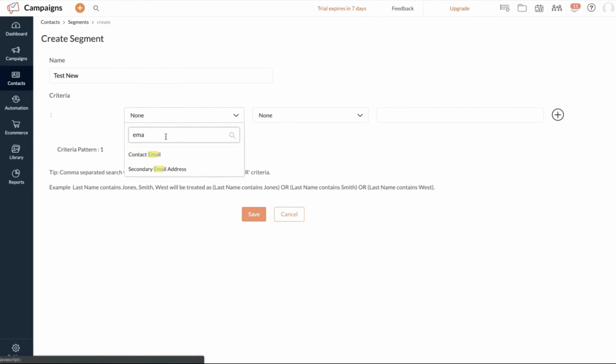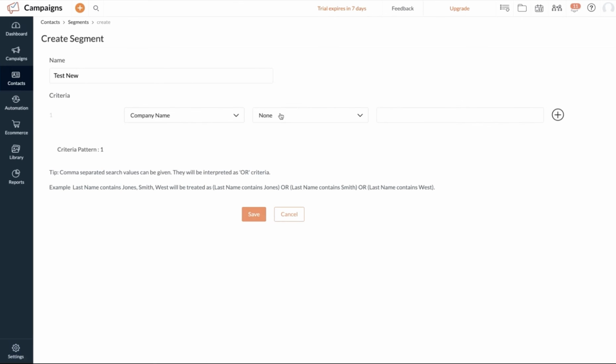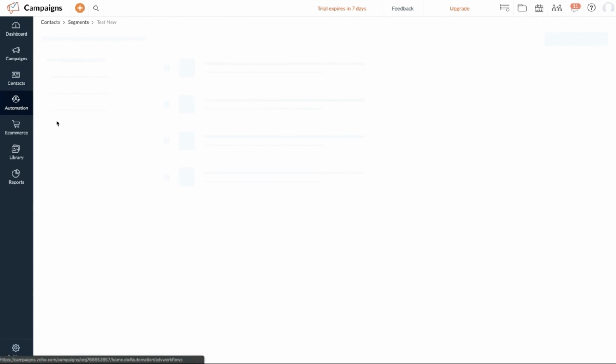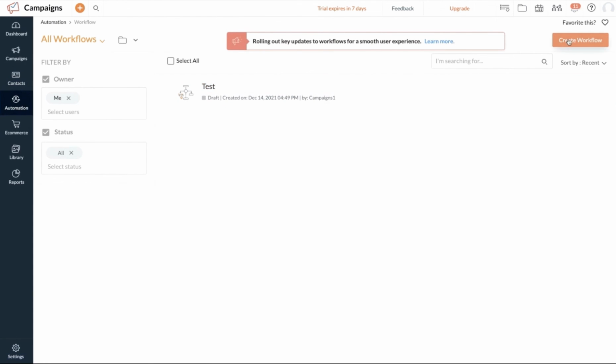Let's assume that this is the field. By creating this, I'm segmenting the contacts that I want to engage with via email marketing. So the segment has been created here. Now I just have to head over to the workflows option that I have. Create a workflow.